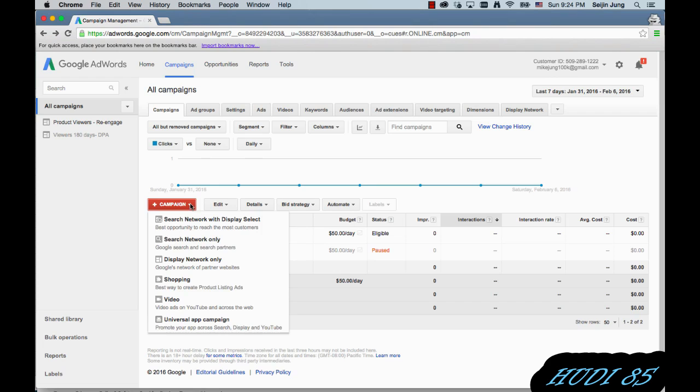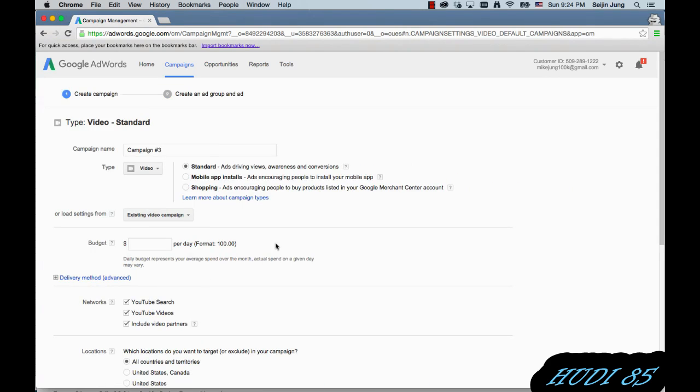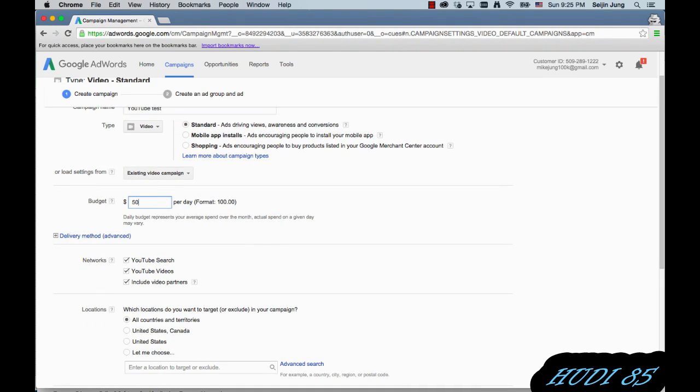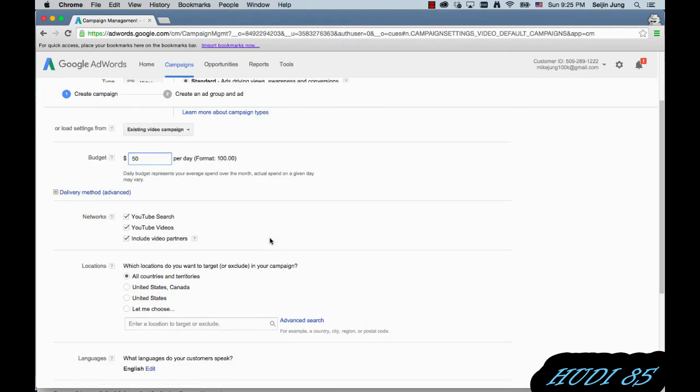So click on the button and go to video. And this will bring us to the screen where we can set up the campaign details. Again, let's set up a campaign name. I'm going to name it YouTube Test. You can also choose different campaign types here, either standard, mobile app installs, or shopping. I'm going to leave it as standard for now. And for campaign budget, I'm going to set it as $50 per day initially.